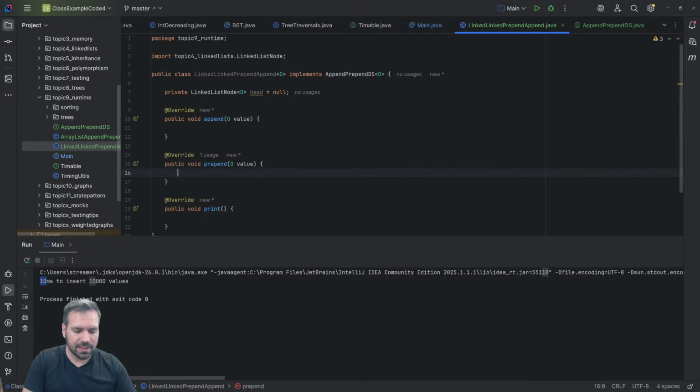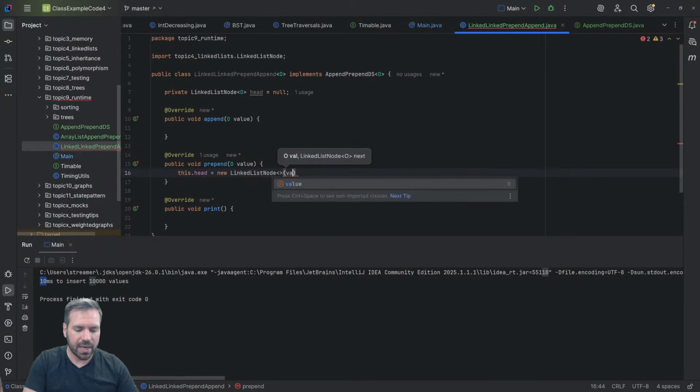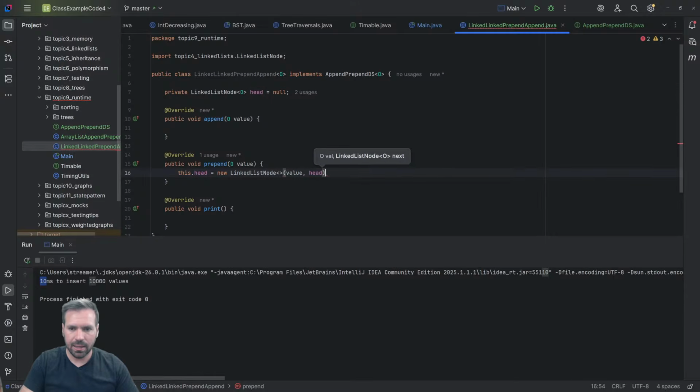Prepend is this.head equals new linked list node of value, and that's prepend. We're creating a new linked list node with the value we're prepending. The next is going to be whatever the head was, and that new node I just created is now the new head. Prepend is a very easy operation. In fact, it's an O of 1 operation for a linked list. Very easy, clean, efficient data structure.